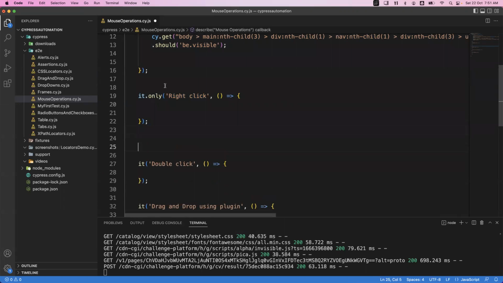Before that, how can we perform the right click action, the right click event? There are two different approaches. One is by using the trigger method, we can trigger the right click event. The other one is that a direct method is available called rightclick. So whichever element we want to perform the right click action on, we can directly call the rightclick method, which is available, or we can trigger the right click event by using the trigger method. That's another approach.